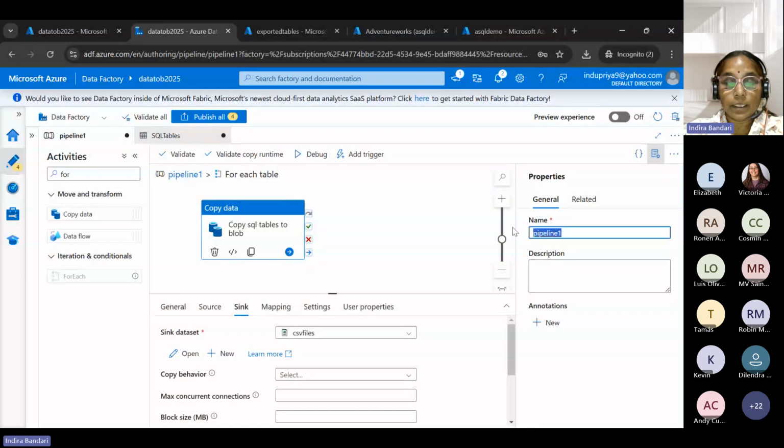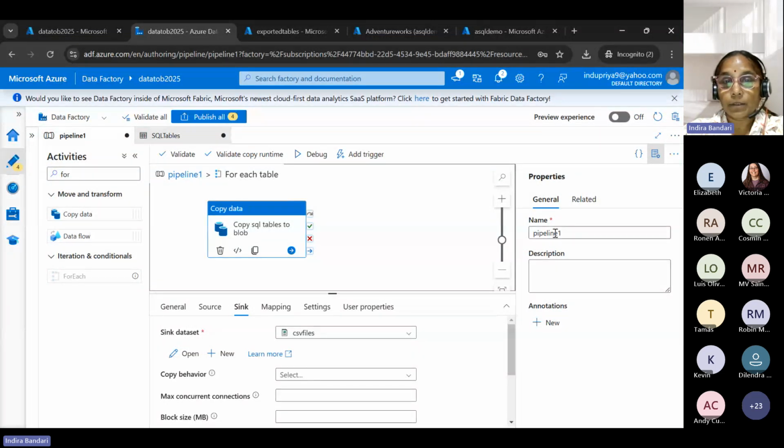And I'll just rename the pipeline to SQL2 blob.